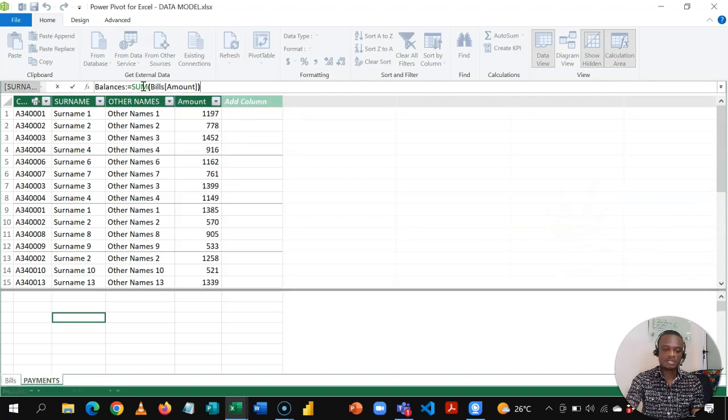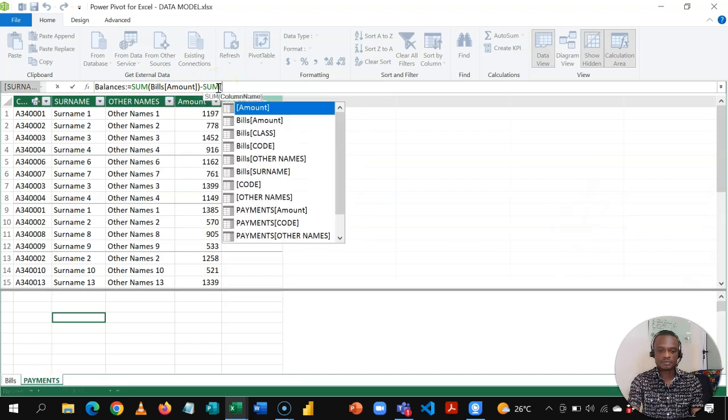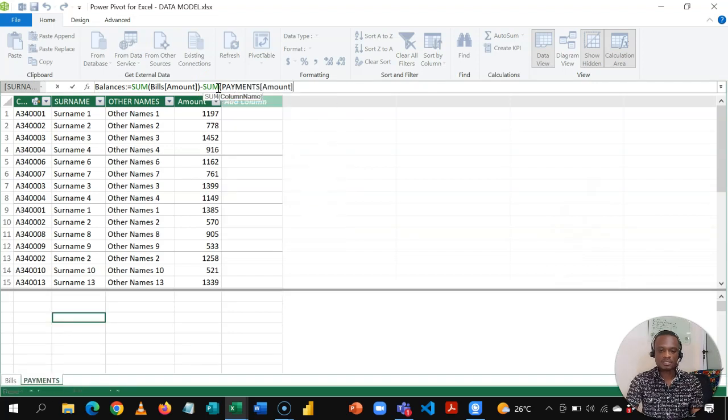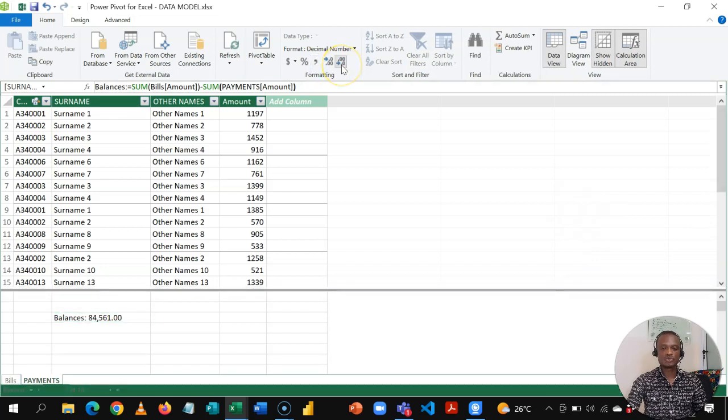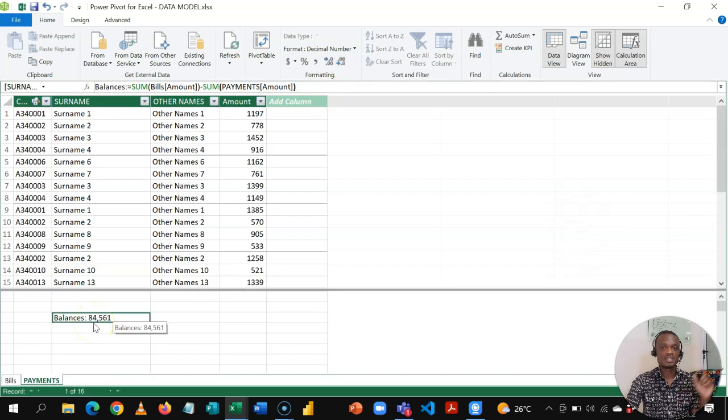So this is my first formula, and then I'm going to subtract this, another sum from my Payments amount, and then I'll close this. So this is going to aggregate all the amount in Bills and then subtract the payments as well. When I press enter, I now get the aggregate value, or the net value, here, which I can format using this 1000 separator, and I can also reduce the decimal places here. So this is what I'm going to use, and then use the student code to filter for each student.